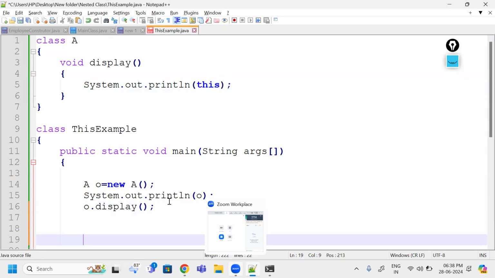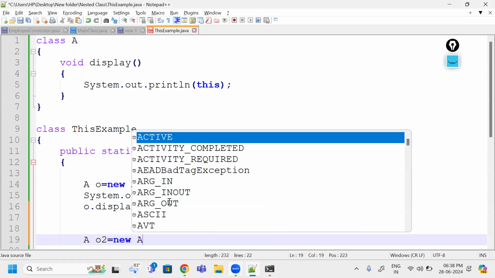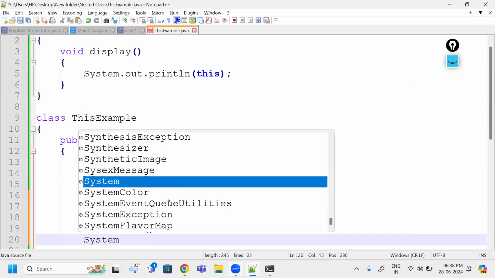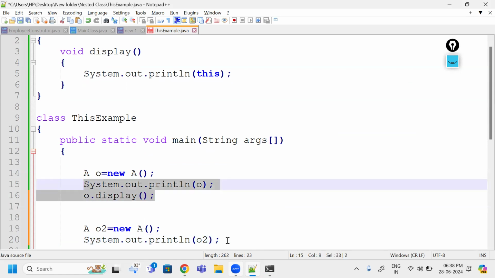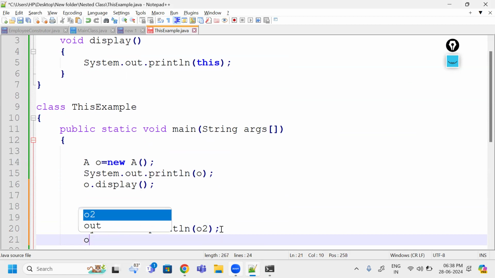Similarly, A O2 equal to new A. System.out.println, O2 I am printing. Are you clear? O2 I am printing. Next, O2 dot display I am printing. Tell me, is this O2 value and this display result both the same or different? Same. Okay.